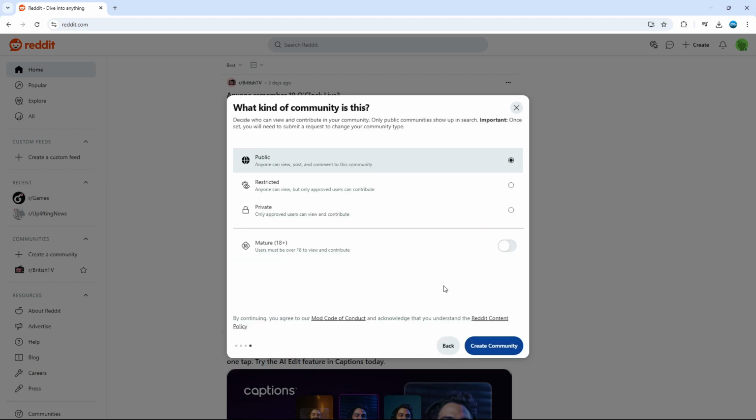Now, what you can do is choose what kind of community this is. So you can choose whether to set this to public, restricted, or private. So of course, setting it to public means anyone can view, post, and comment to this community. Restricted is that anyone can view, but only approved users can contribute. And private is, of course, only approved users can view and contribute.